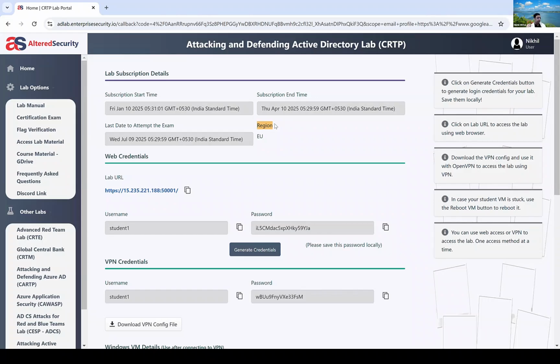All right, the fastest and the easiest way to access the lab is web credentials, or you can use VPN plus RDP. If you face any lag or any other problem, please reach out to the lab team. Do not suffer silently at all.